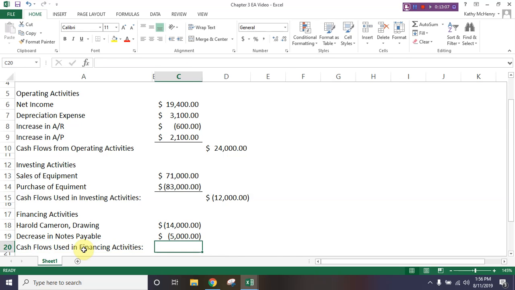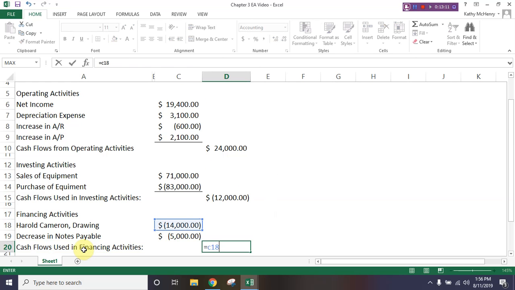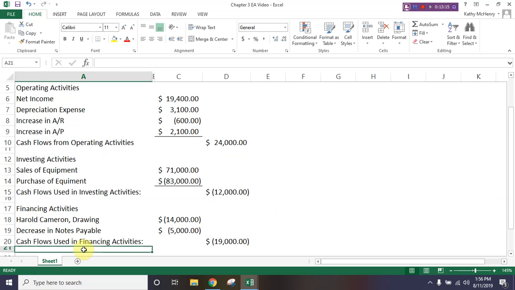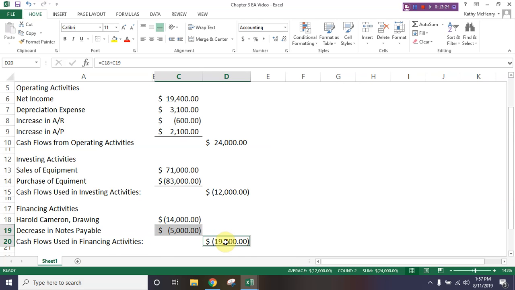Cash flows used in financing activities. So again, equals, they went C18 plus C19. So I'm going to go ahead and do that and press enter. Then top of page 78, select cell C19 and D20 and give them a bottom border.